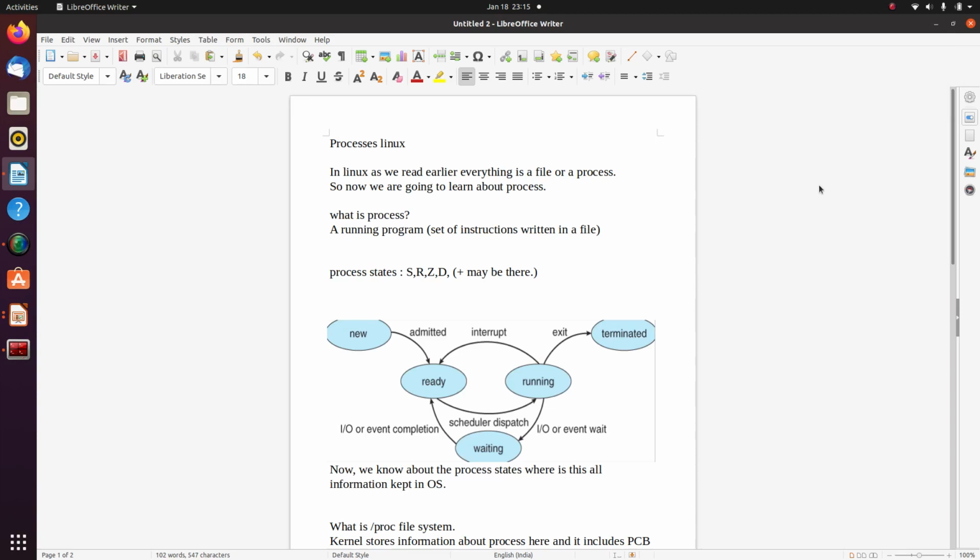Hello guys, so today we are going to learn about the processes in Linux, and as we read earlier, everything in Linux is a file or a process. In the last tutorial we read about the files and we saw how Linux stores all of its files. So in this video we are going to learn about the processes. So what is a process basically?